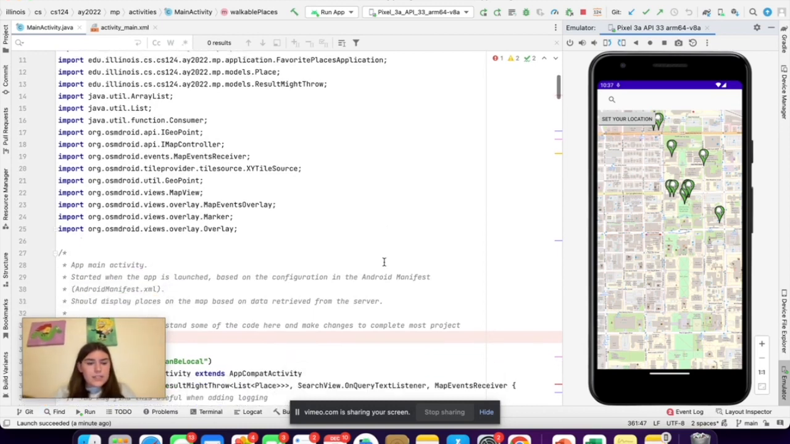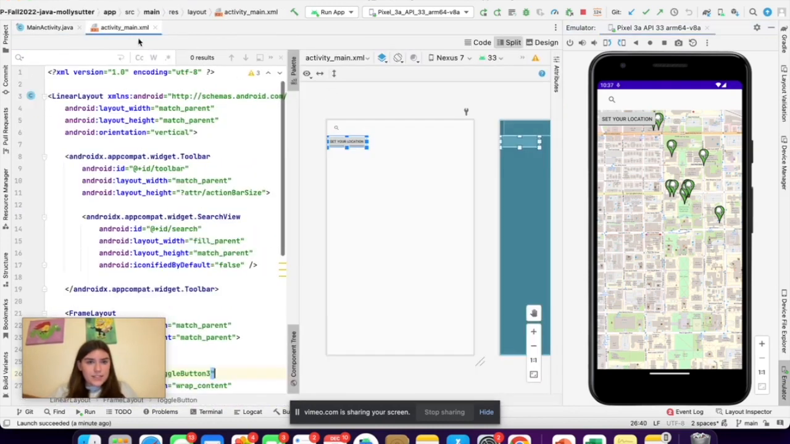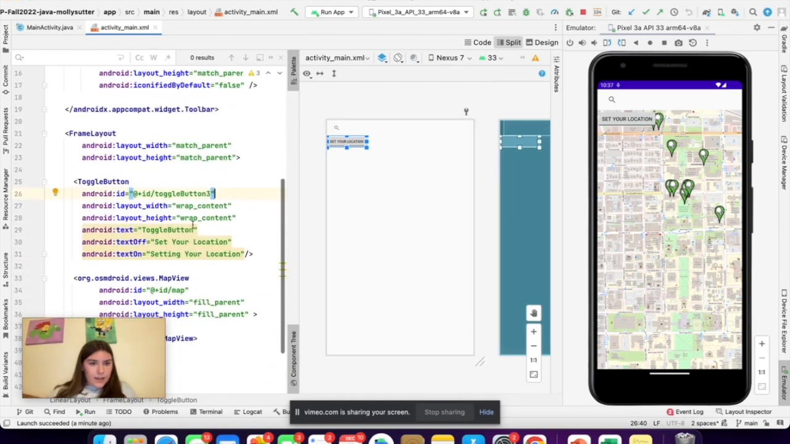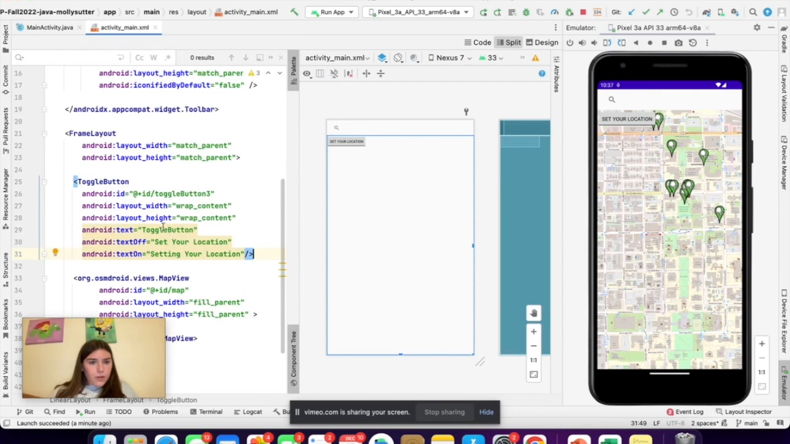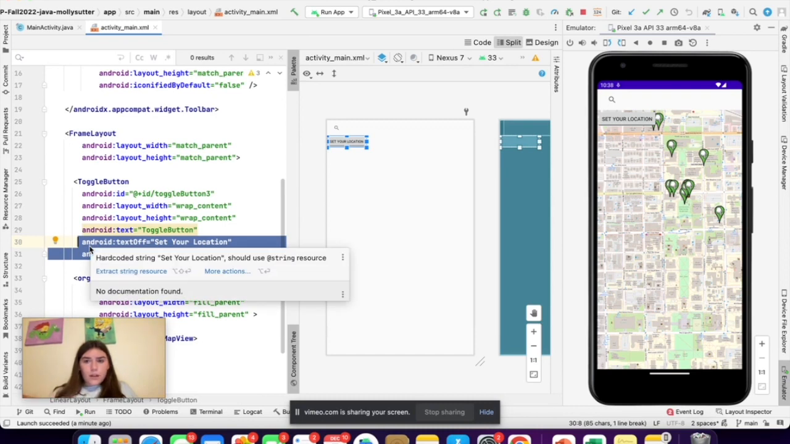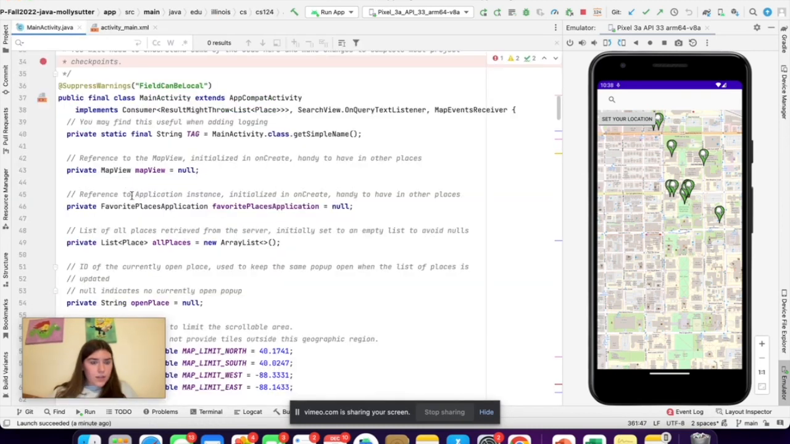So the first thing I did was add the button, which is in activity_main.xml. It added this portion of the code automatically, and then in order to change the text in the button, I used this text off, set your location, text on, setting your location.